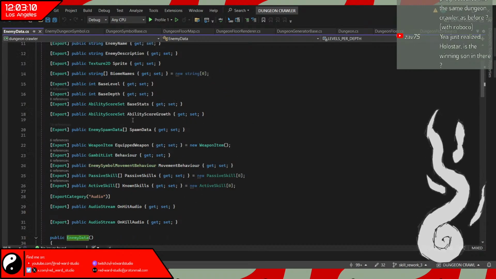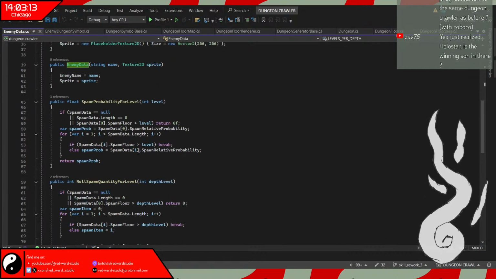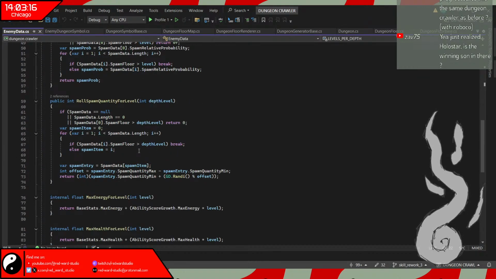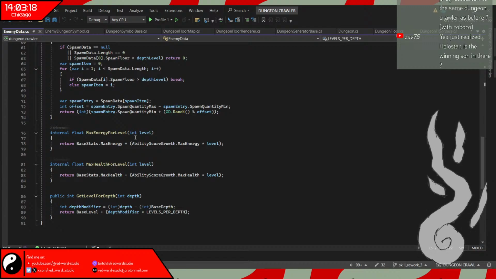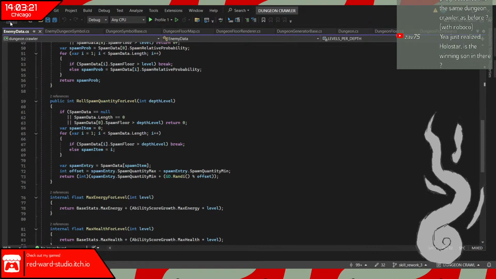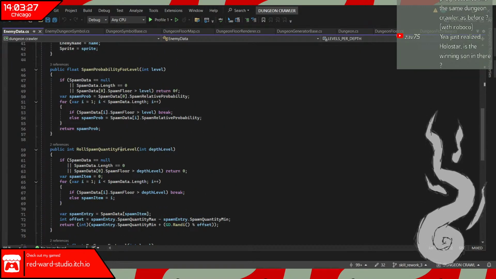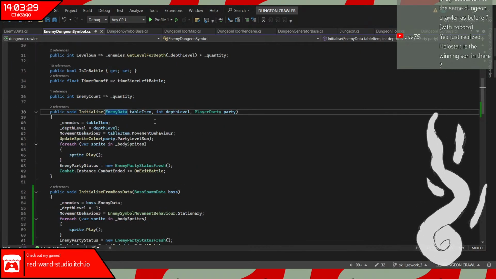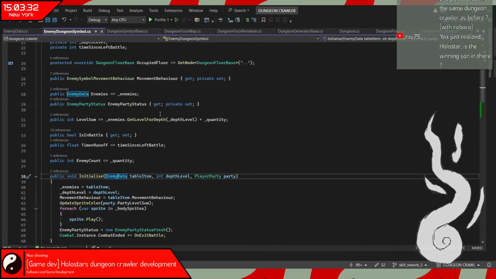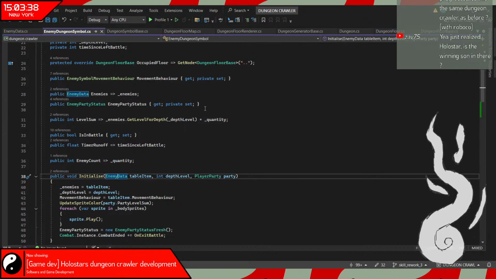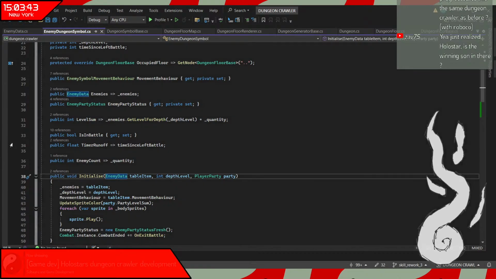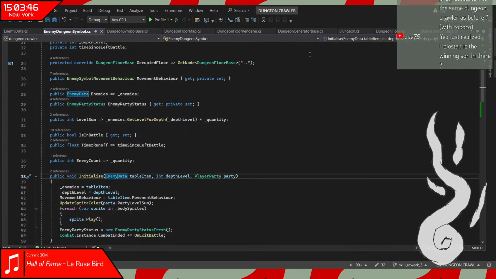Enemy data is the base level, base depth. Oh, here we go. Roll spawn quantity for level, and then yeah, getting this out. And of course, because the spawn quantity is not set, it goes to its default, which is 10. So that's why we're facing 10 bosses at once.